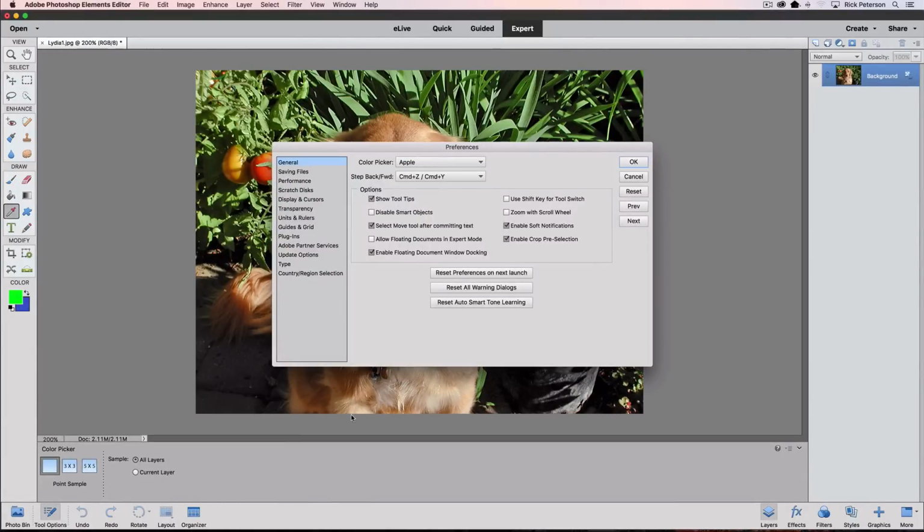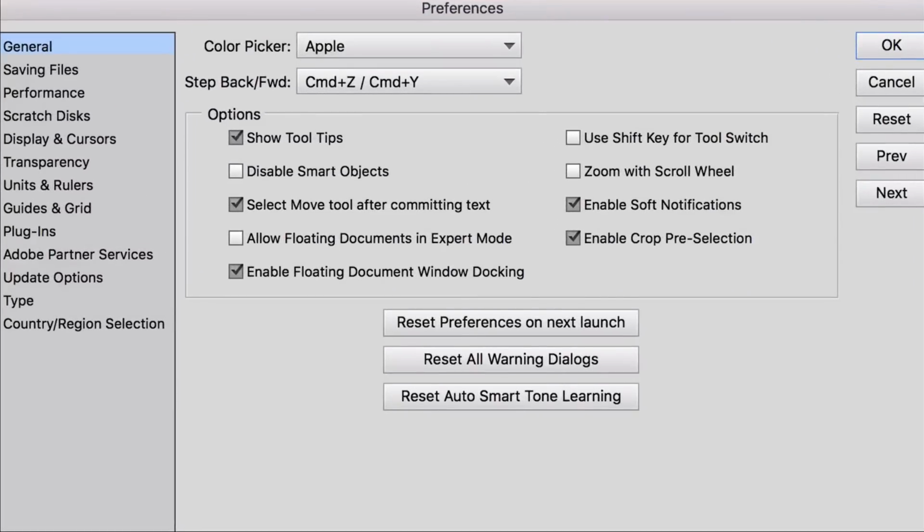Let's go to the next item at the top of the general preferences box, and it's called Step Back / Forward. What that really means is what keyboard shortcut you can use to undo and redo. So Step Back is undo, and Forward you can think of as saying redo. The default, which it's set to right now, is for Step Back. It's Command plus Z. On a Windows PC, it would be Control Z. And for Forward or Redo, it's Command Y.